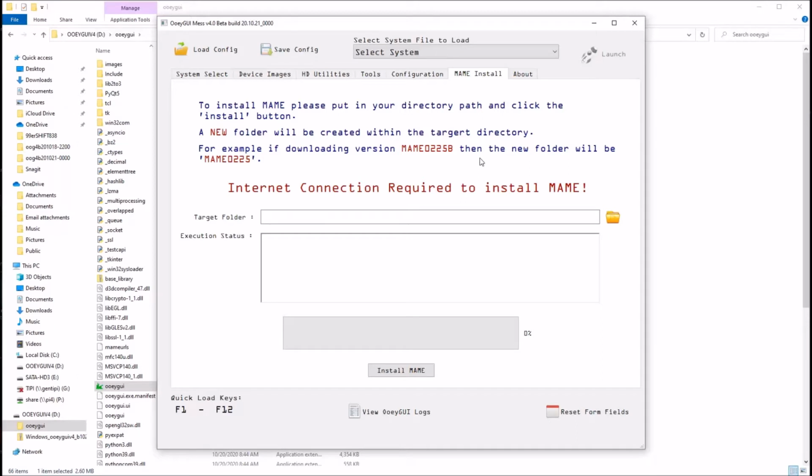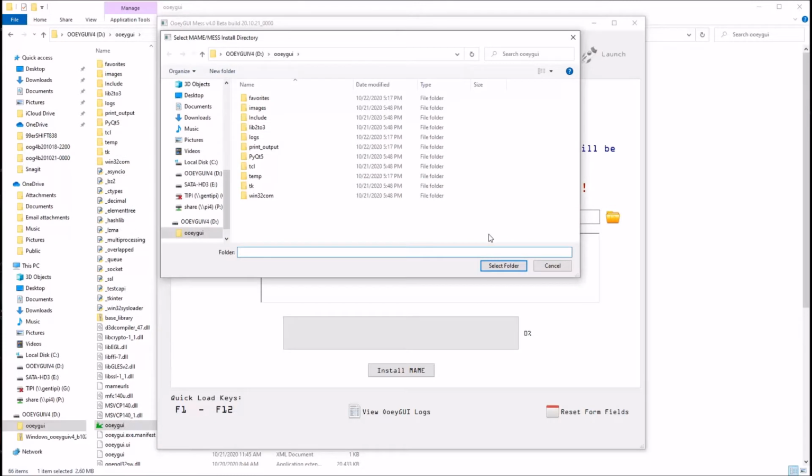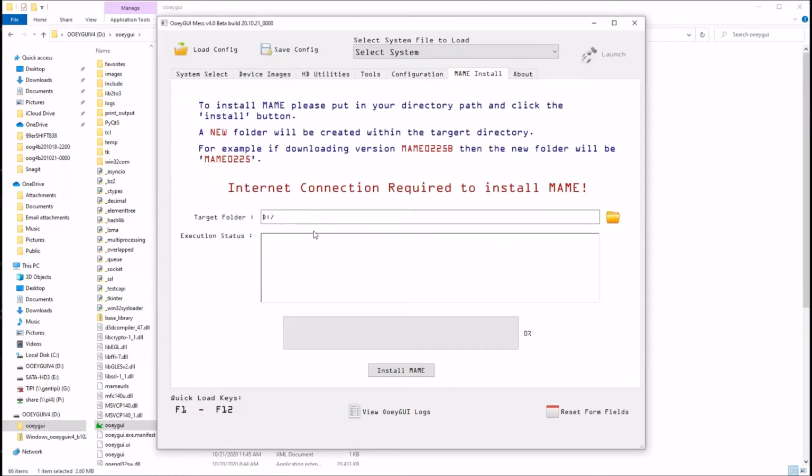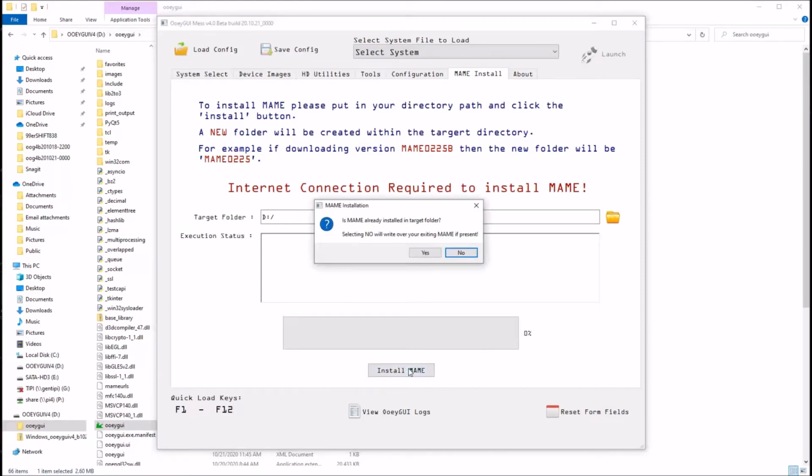So under MAME install, this is where we're going to install MAME. It works really well. We're actually going to download from the FTP site, so you require an internet connection. So let's go ahead and select the root of D, since that's my thumb drive. I'm going to install it too. It will create the MAME 0225 folder, as that's what it's going to pull currently.